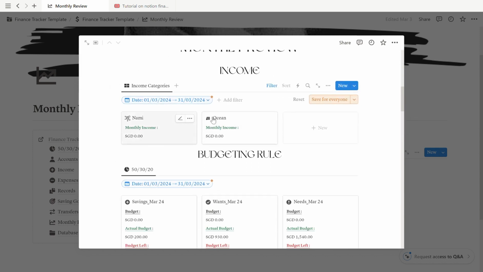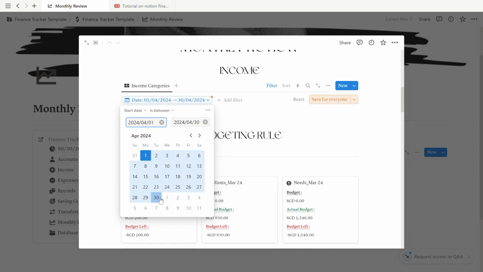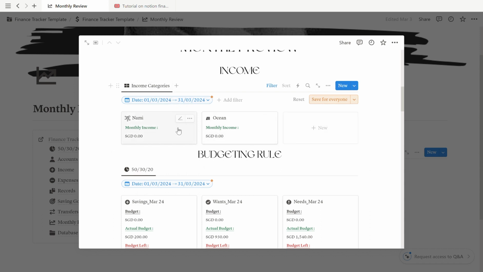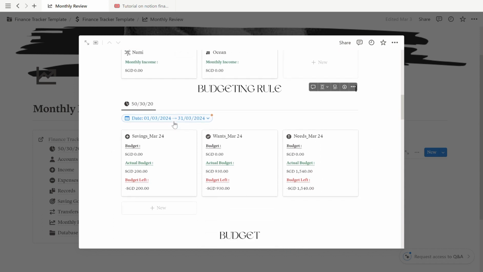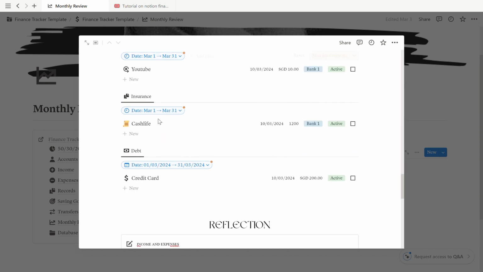And then when we go down to the monthly review, all this database is filtered by month. So whenever you start a new fresh page, you have to remember to set the date. Let's take March as an example: I will set it from 1st March to 31st March. It will show my total monthly income from each different income source, my budgeting rule, my budget, my payment record, all this.